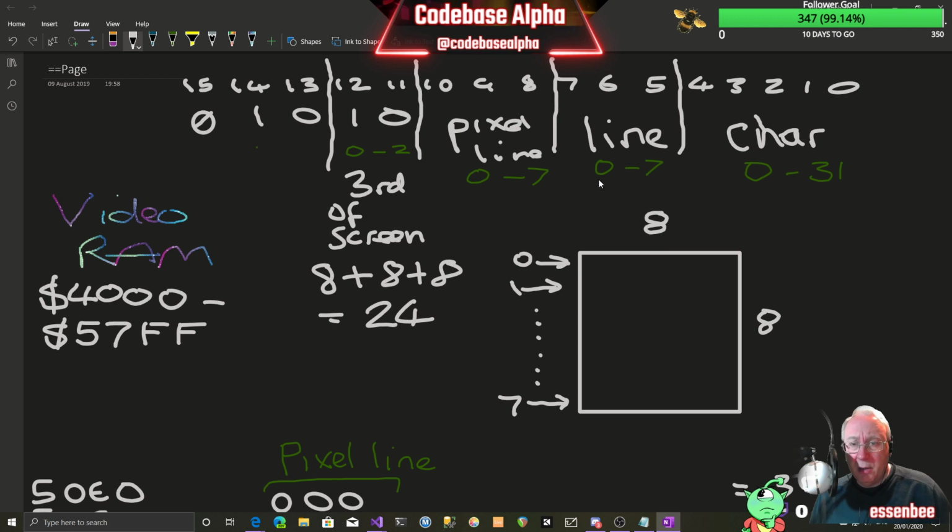Then you have which line you're on within the third, 0 to 7, that's 8 lines within the third. And finally, we've got the character. Which character are we looking at? That is 0 to 31 available here, and that is the 32 columns.